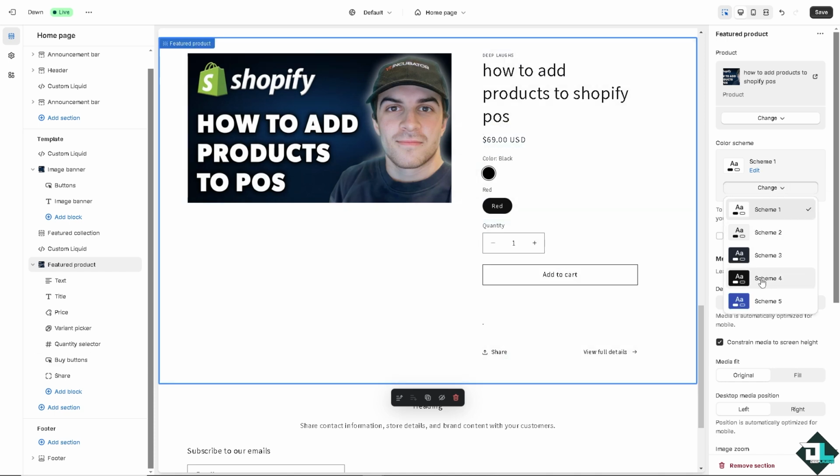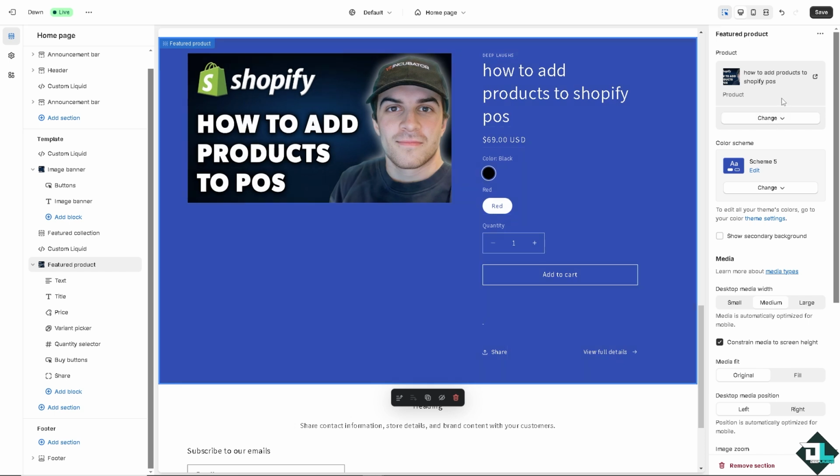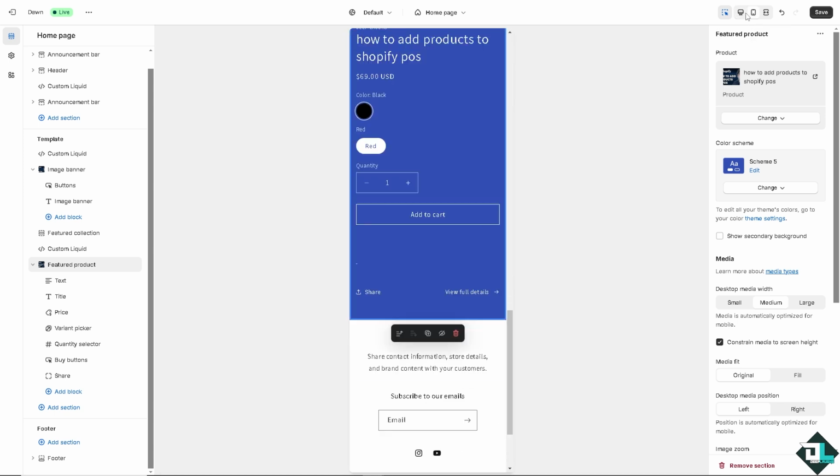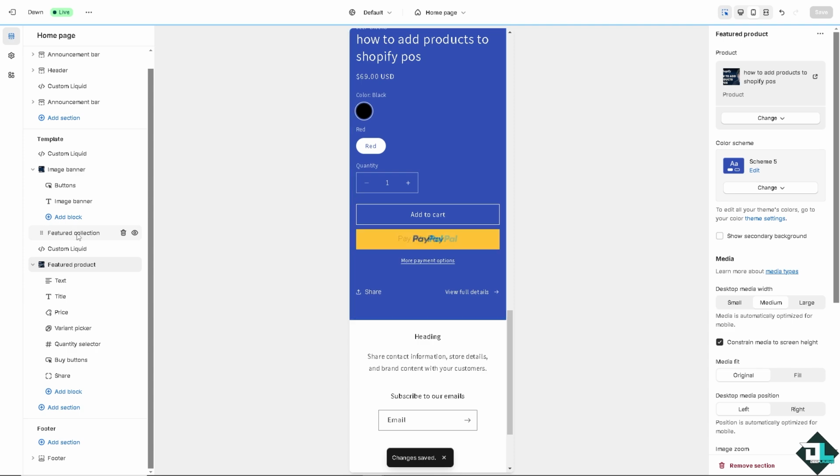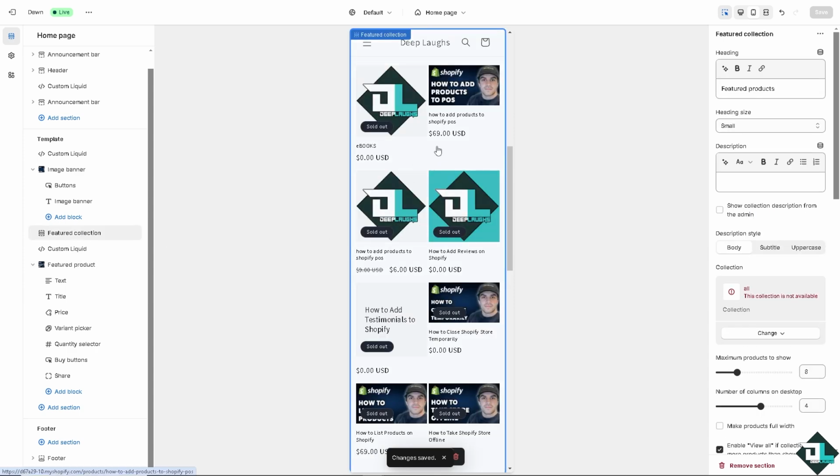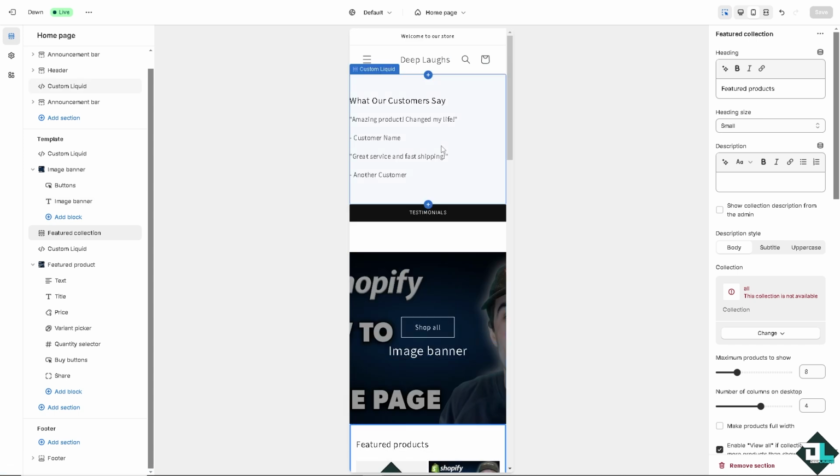You have also the option to change it. You see? And of course, you can have the option for the mobile view, and of course the desktop view to make sure you have the featured product. Click on save. And again, we can also put in the featured collection, wherein this is going to be the featured collection that we have added on our store.